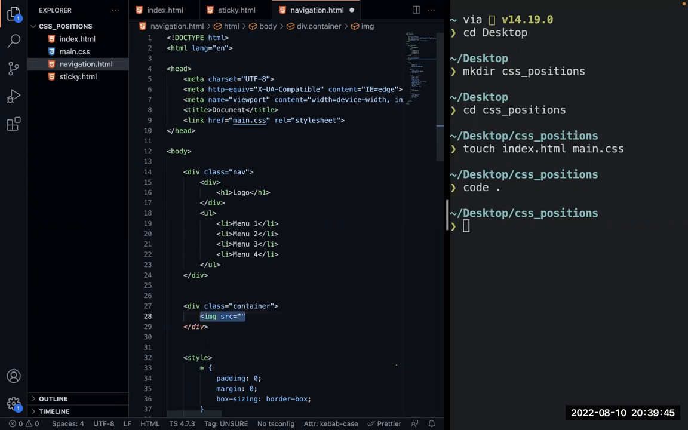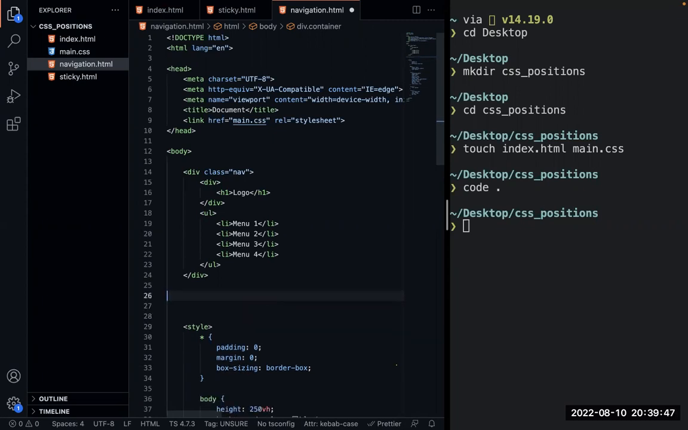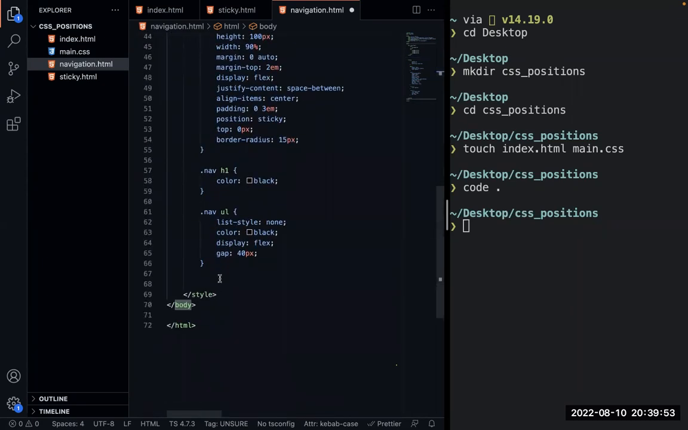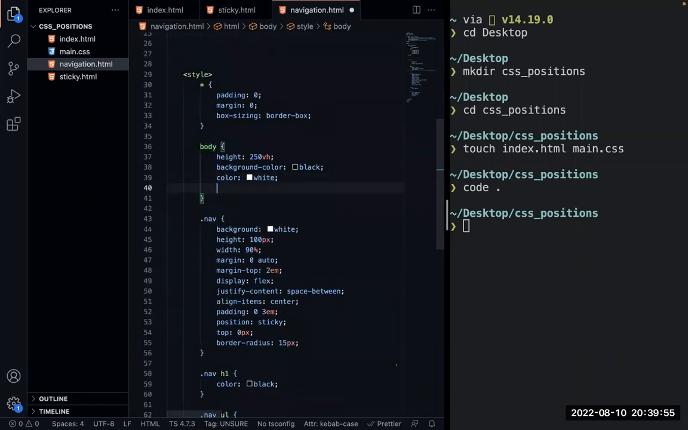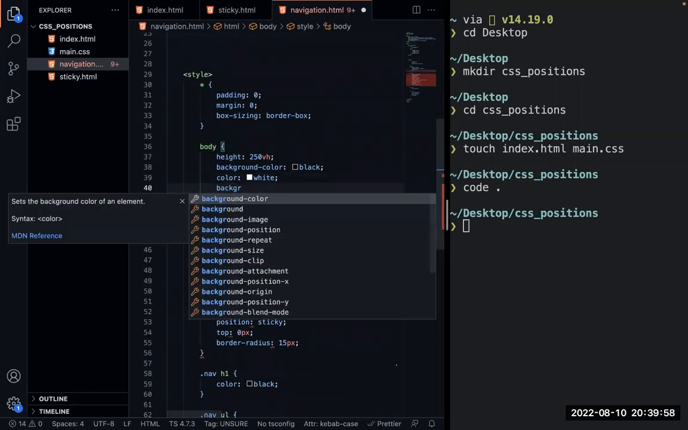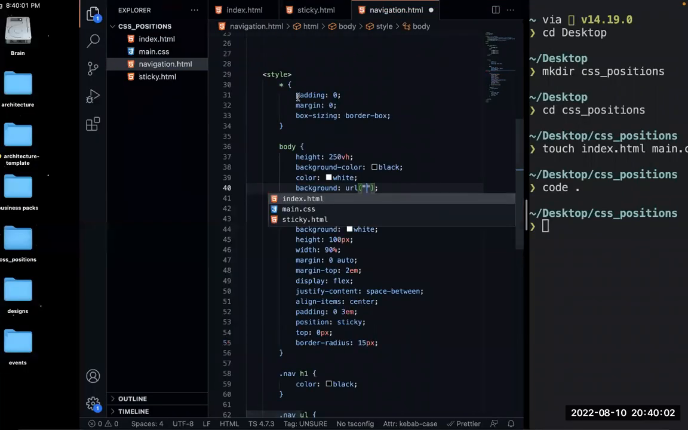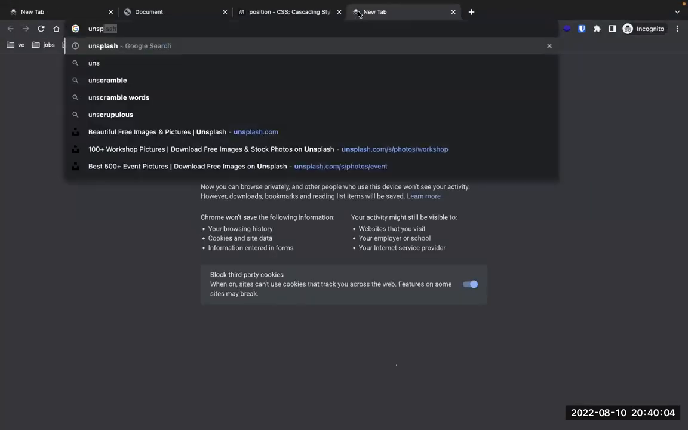Oh, okay. I think I have a better idea. Instead of wasting your time coding live, what I'm going to do instead is go back to the body style and add a background, right? So I'm going to add a background URL, which I believe you understand how I am doing this. So let's go to Unsplash.